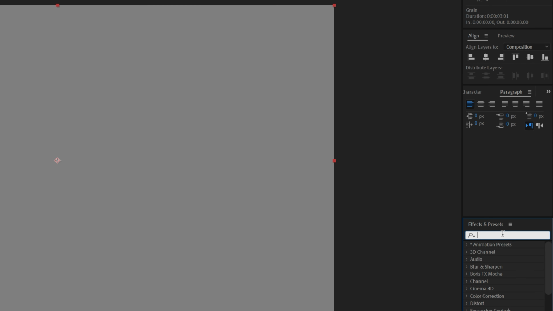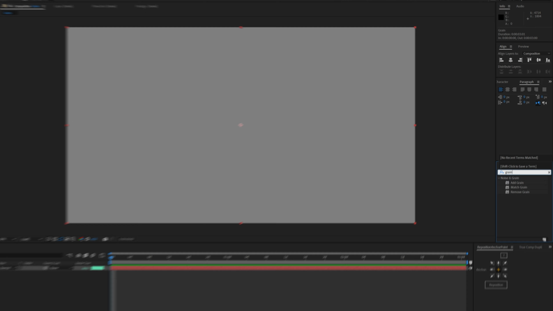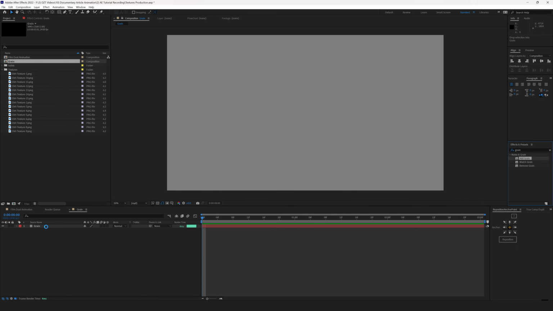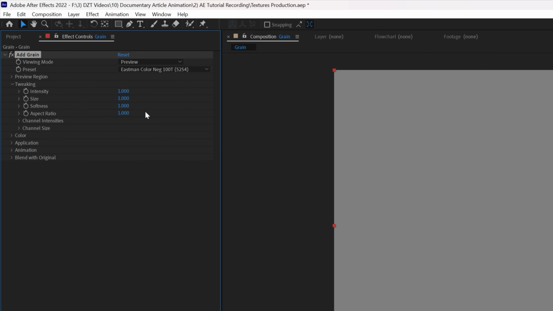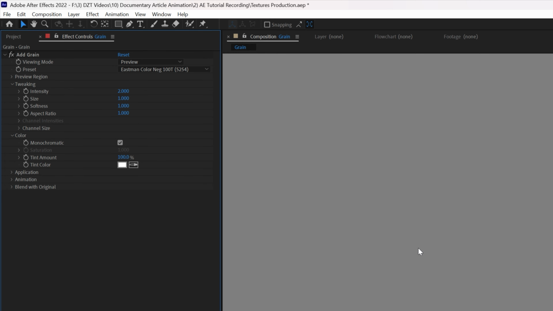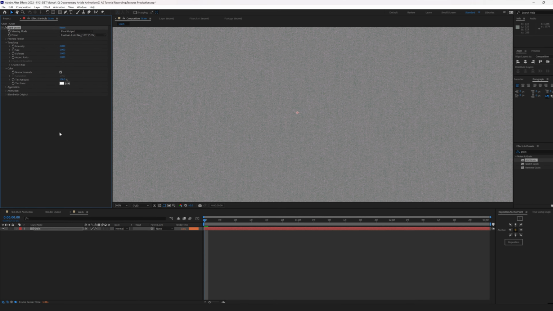To add the grain effect, go to the Effects and Presets panel and type in grain. Drop the Add Grain effect onto the layer. Select the Eastman Color -100T preset, set intensity to 2, go to Color Settings and set it to monochromatic. In the Viewing mode, select Final Output. The grain is almost ready.